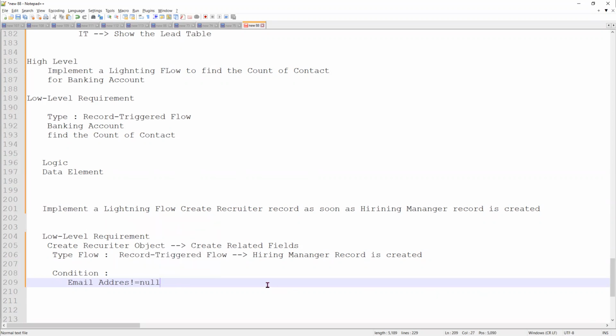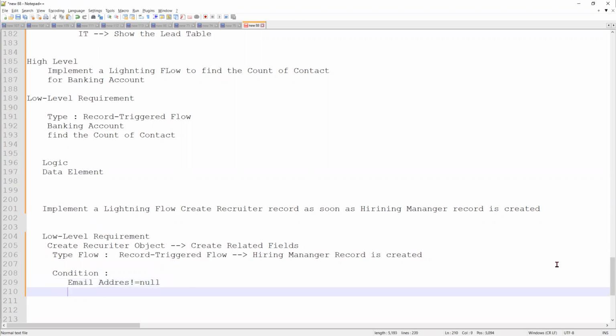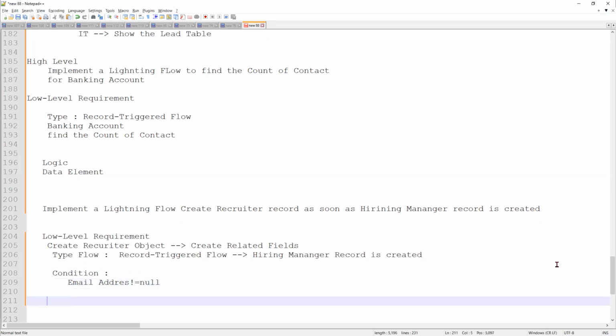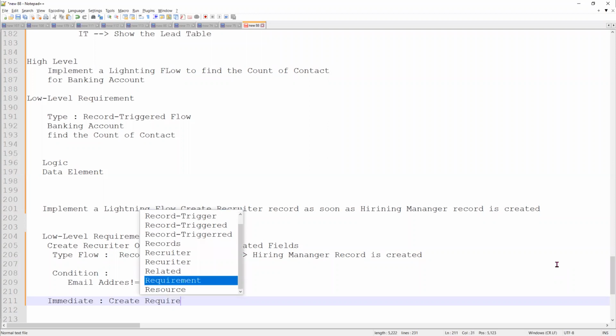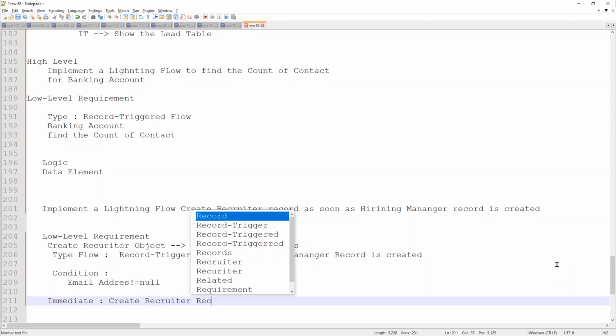Now, also if you want to place another condition, like if you wanted to capture only Hyderabad, you can add that condition as well. Now that's it. Is it an immediate action or a time dependent action? Immediate action. So on the immediate action, what needs to be done? I need to create a recruiter record.